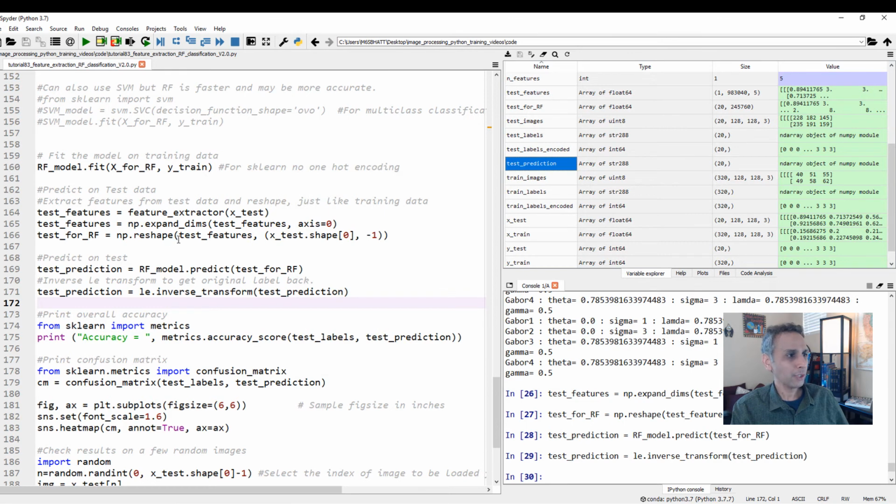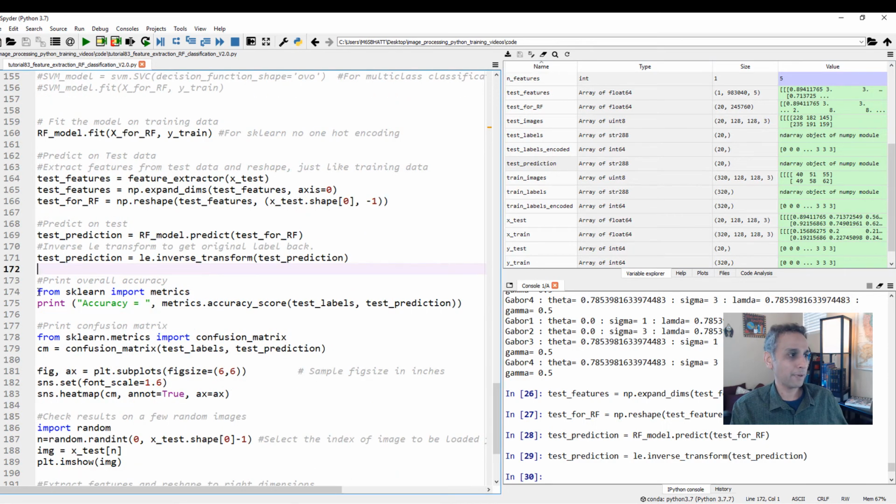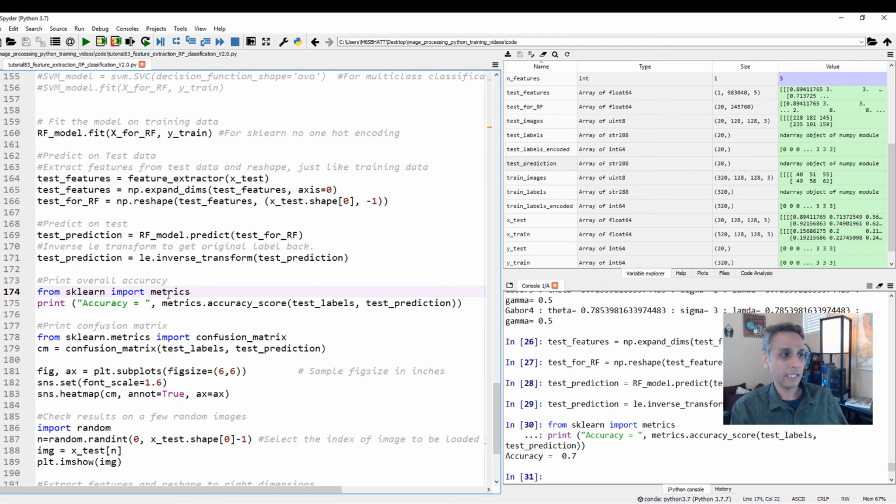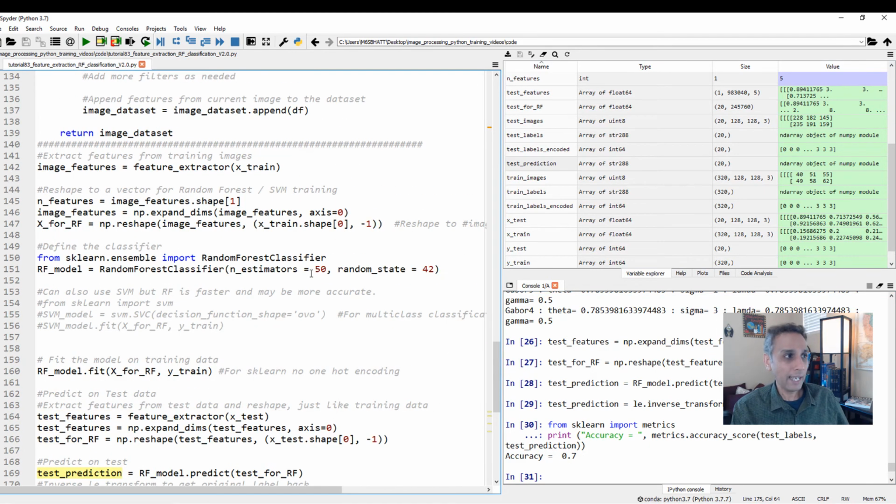Okay, so that's done. By visual inspection, yes, it looks like some issues going on, but let's actually print out the accuracy. The way we are doing that is within scikit-learn, we have metrics that we are importing, and within metrics, accuracy score, which takes 2 arguments, truth and prediction. So our truth is the test labels, right? These are the original labels, and prediction is test prediction. And looks like our accuracy is 0.7, 70%. That's not bad. In fact, we can make it better.